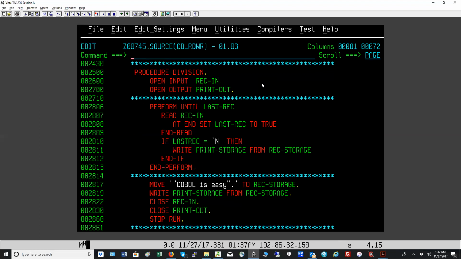And then what you're going to do here is you're going to take the string COBOL is easy and write it to the location rec storage. Then you're going to print that to a location called print storage. Then you're going to close rec in, close print out, and then stop run ends the program. All right. So that was kind of a quick discussion of what this program does. And again, if it doesn't all stick, don't worry about it. That's fine. So that's what this program does.